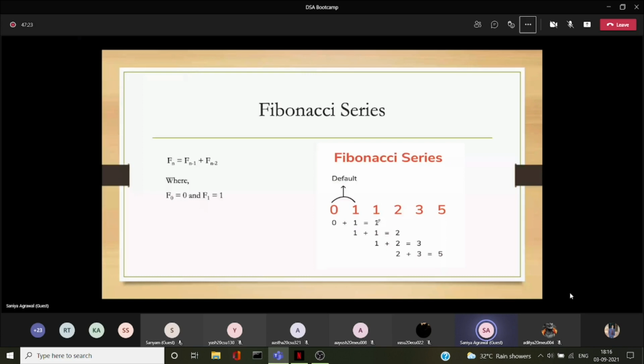Then we need to calculate this term. We can calculate by adding the previous two terms. So it will give us 2. For this term, we can add the previous two, 1 plus 2, which will give us 3, and so on, like 2 plus 3 will give us 5, and so on. It is an infinite series.